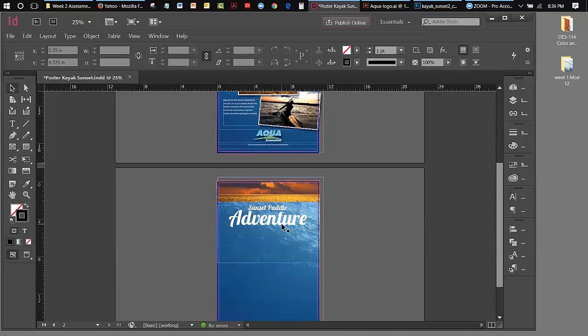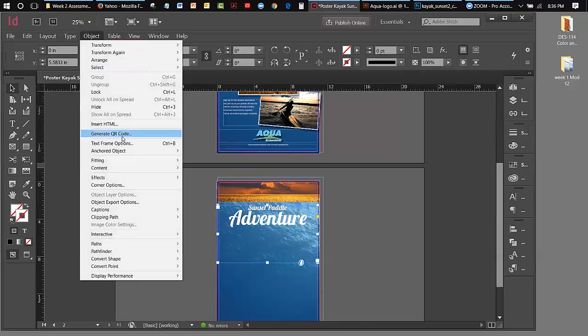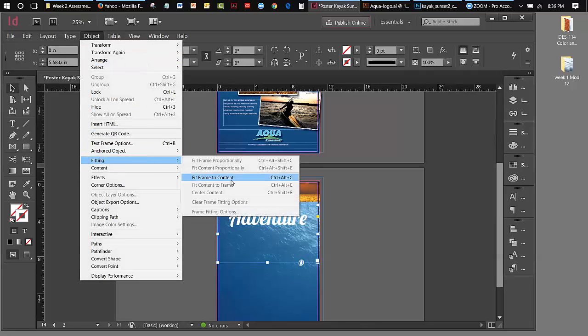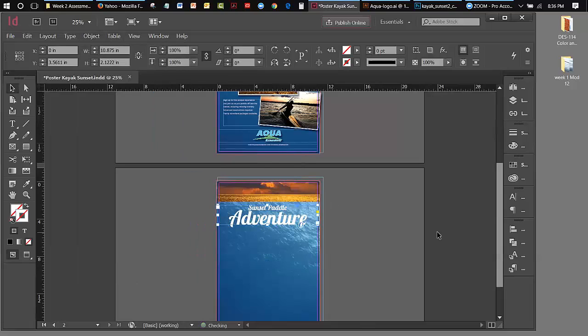So now I'm going to click on this, and I'm going to go to the Object menu. I'm going to go to Fitting, and I'm going to fit frame to content. And what I did was I literally did almost the exact same thing that I did in Adobe Illustrator with the pages. I've actually set the frame to the size of my copy. So is all this clear so far to everybody? Yes. I'm not losing anybody at all?